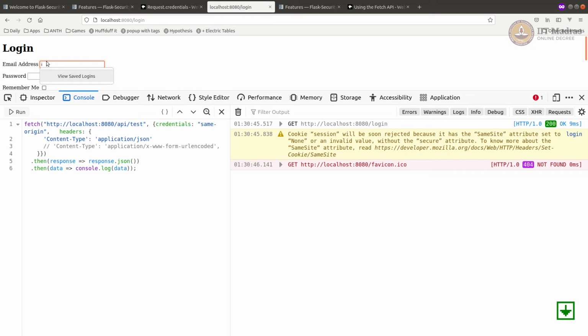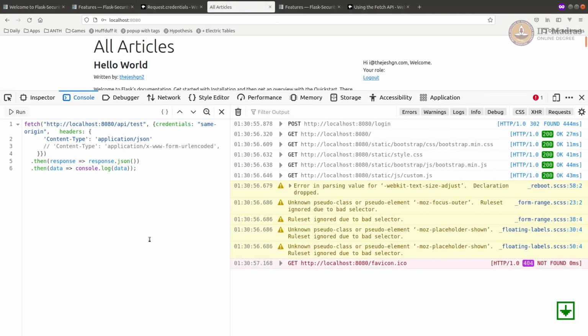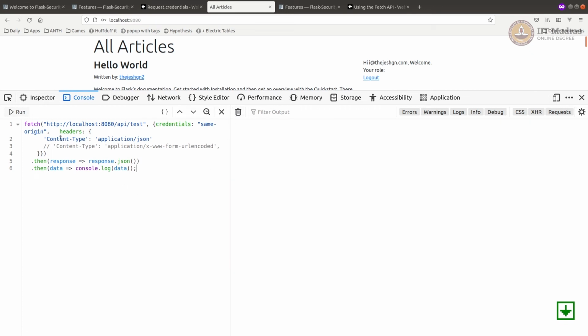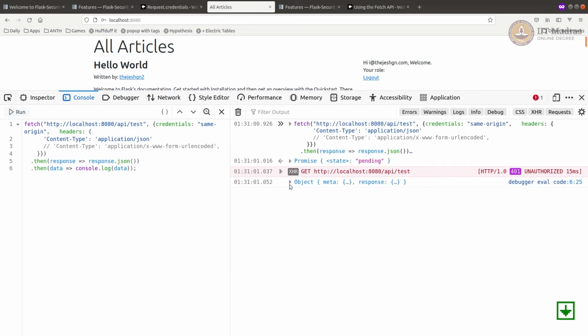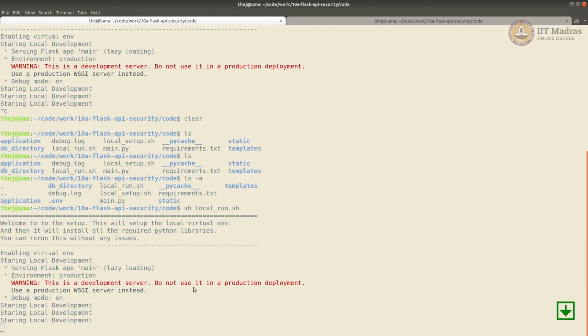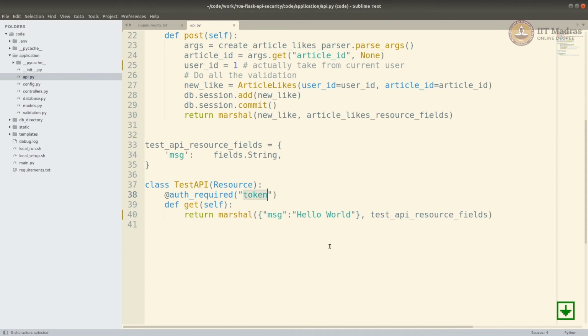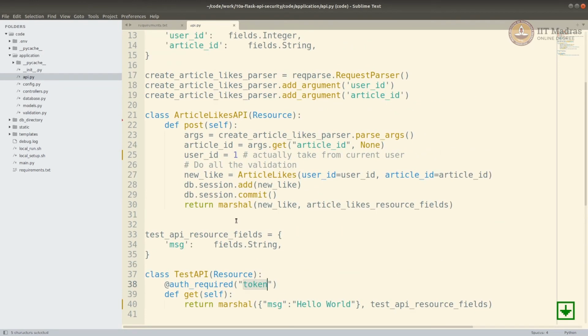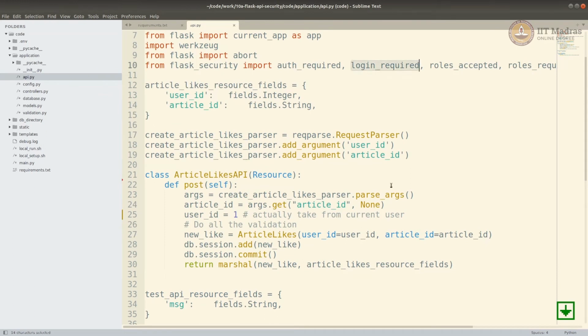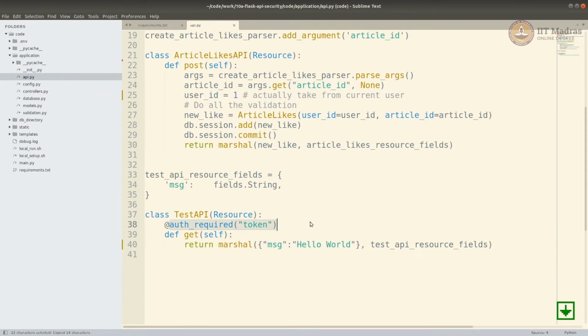Let's try i@tejsgn.com. Okay, click login, right, and then delete this. And if I run, it says you're not authenticated. Okay, now at this point it's expecting not a cookie but the token, right? If I had put login required, I'm sure it would have worked.